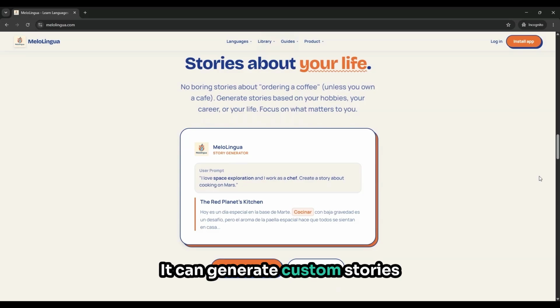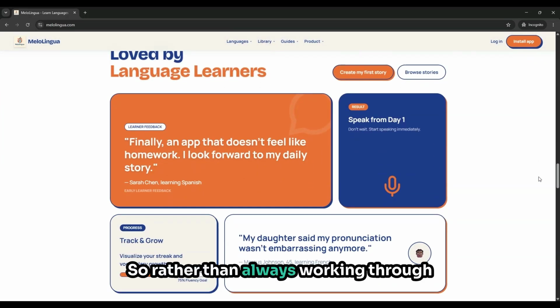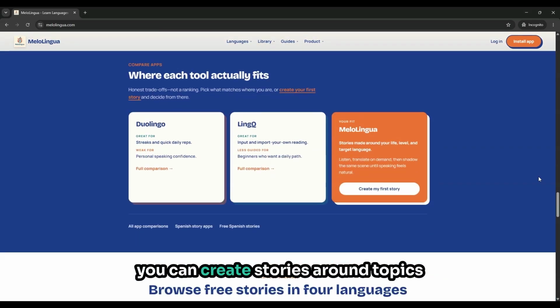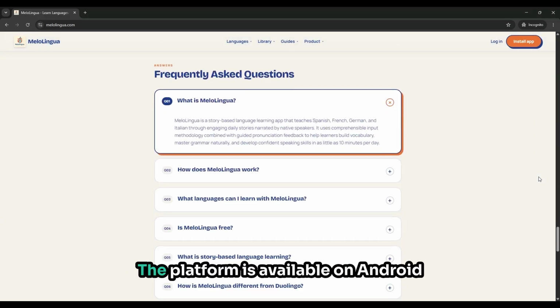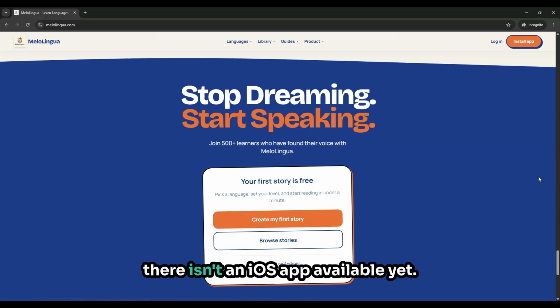It can generate custom stories based on your interests. So rather than always working through the same fixed content as everyone else, you can create stories around topics that are personally interesting to you. The platform is available on Android and through a web browser, although there isn't an iOS app available yet.